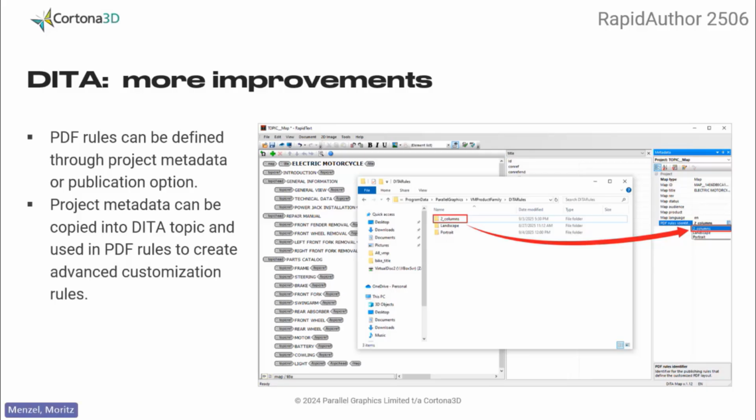These PDF rules can be defined through project metadata or a publication option to keep the specification component and default rules file unchanged. Rules defined in the project metadata are applicable to the current project and have the highest priority. In our screenshot here, we have defined two columns.